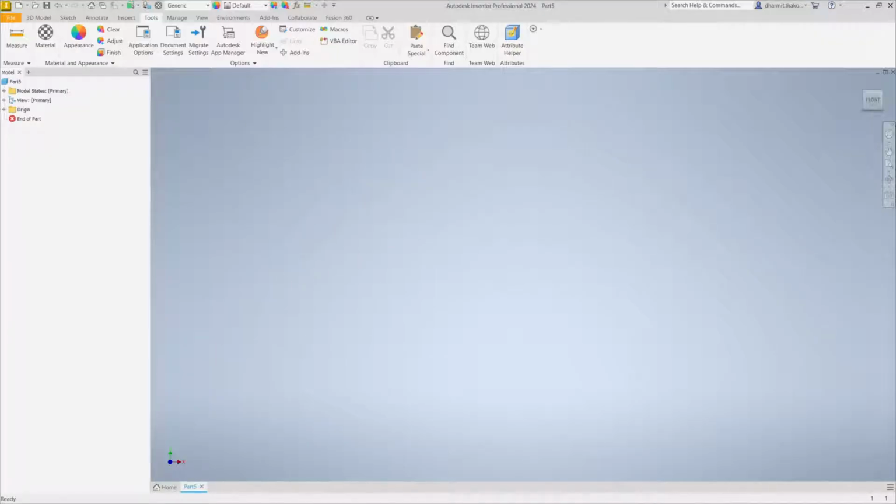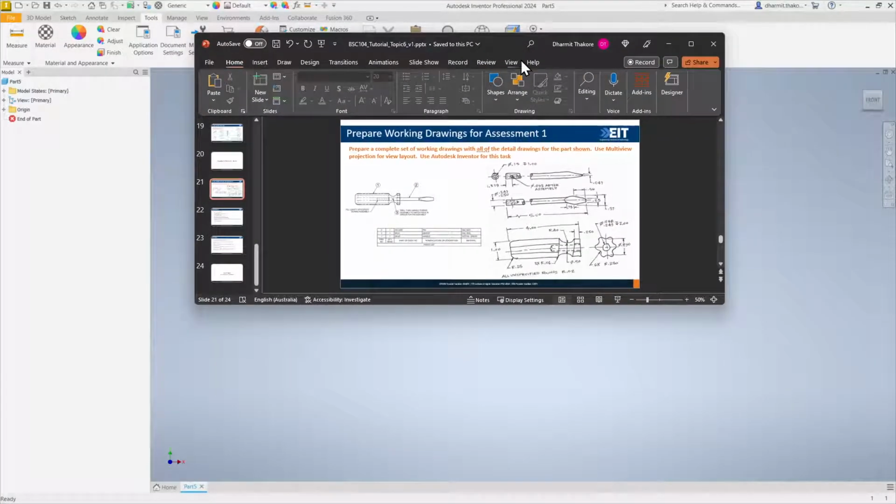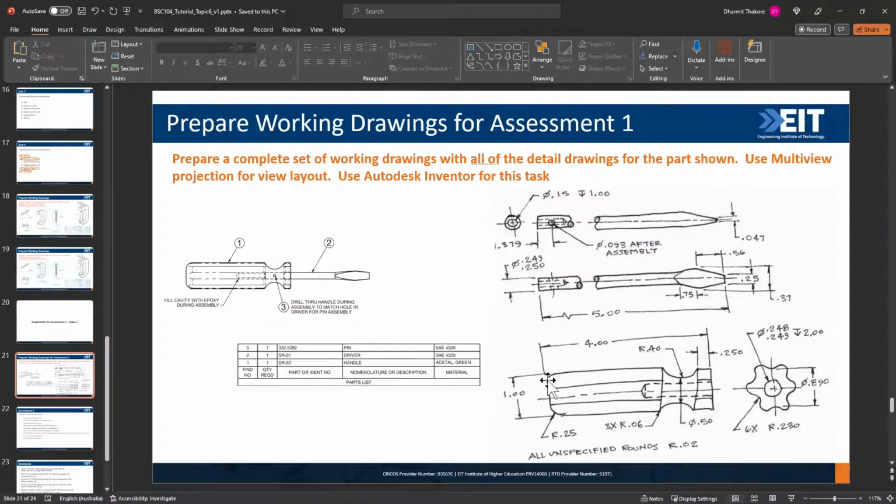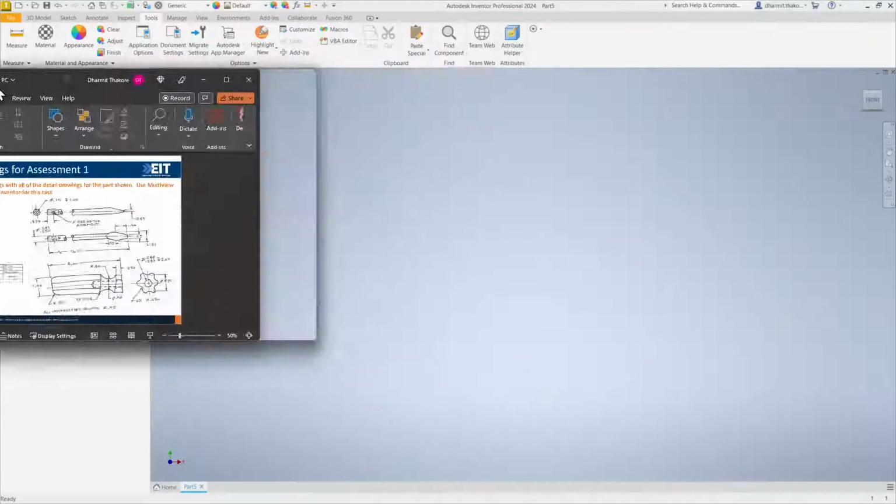Let's quickly have a look at what we are designing as well. So here we have to create a handle or the driver. Driver is up here, handle here. So the handle width is 1 inch. The inside of the lobe is 0.89, and then the lobes have a radius of 0.23. So let's start creating this part, and the overall length of this part is 4 inches.